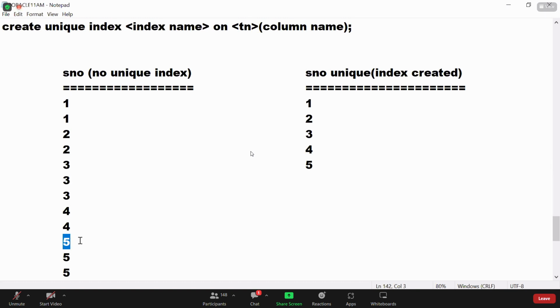But what is the difference here? Here there is no unique index. That means the unique constraint is not applied here. That's why there is a chance of duplicate data occurring. But here, when a unique index is there, that means we applied it. The unique constraint, we already discussed, what will it do? Duplicate values are restricted. If a user tries to insert duplicate data, the duplicate values are not allowed.